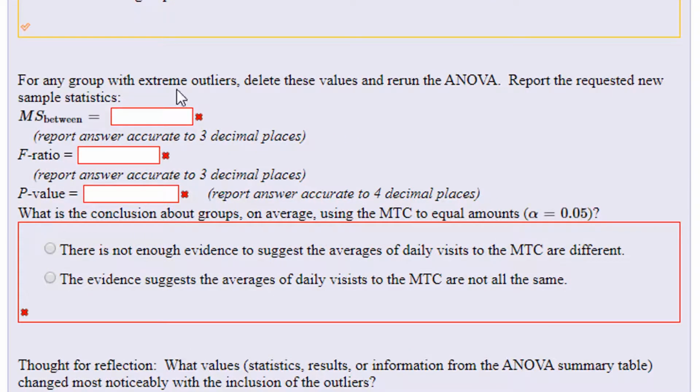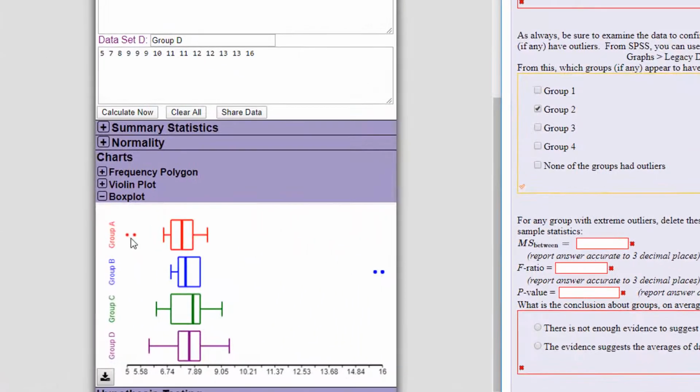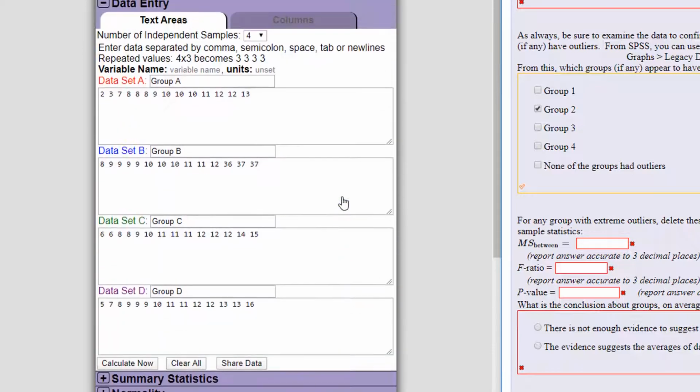Any group with extreme outliers, delete these values and rerun ANOVA. Now, Group A does have some outliers, but they're not so extreme within the context of the data. I'd say these are really, really extreme. Those are the ones I'm going to focus on. It says to remove the outliers. So going up to Group B, I can see that we have 36 visits, 37 visits. Those are getting deleted now.